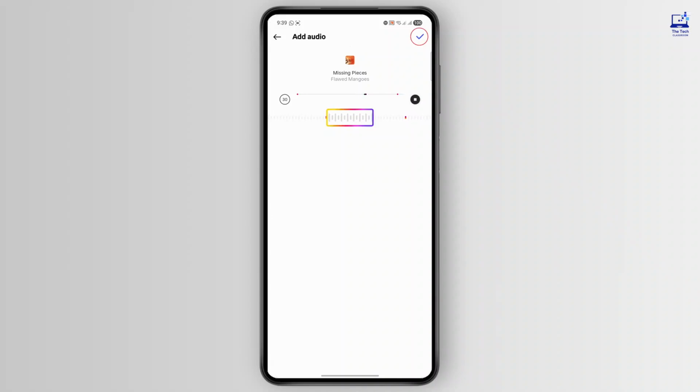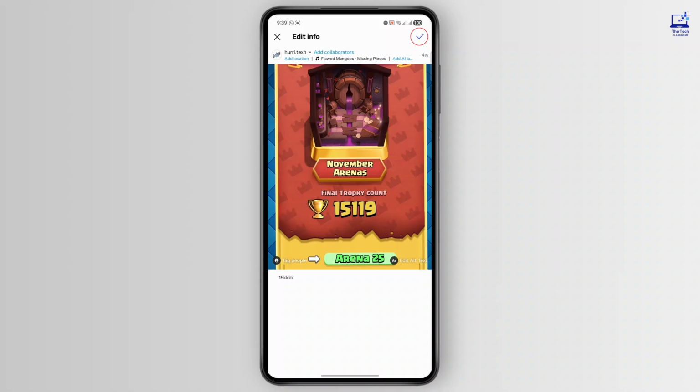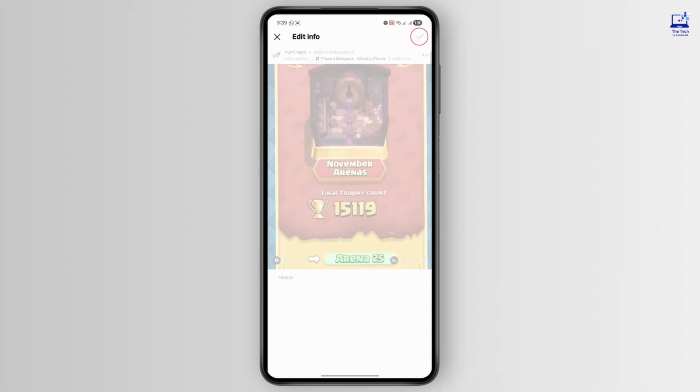Finally, tap the check mark at the top right to confirm your audio selection, and then tap the check mark again to save and update your post with the new music.